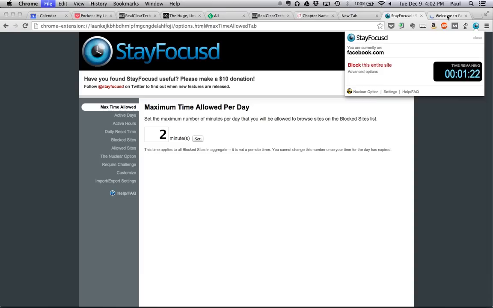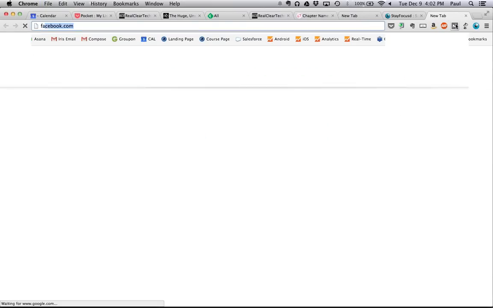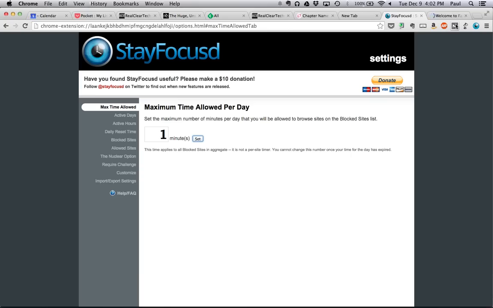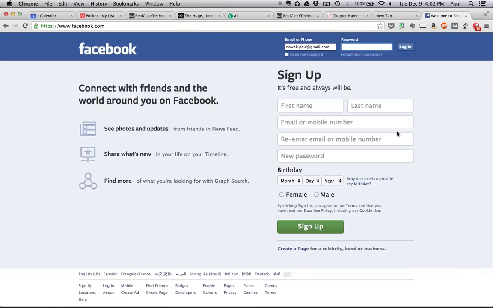Oh, it's giving me a minute. Let me change it so there's only a minute left because I want to show you what happens when you do run out of time. So I changed it to 1 minute. We don't have that much time left. And of course, when time runs out, I'm not going to be able to access this site anymore.